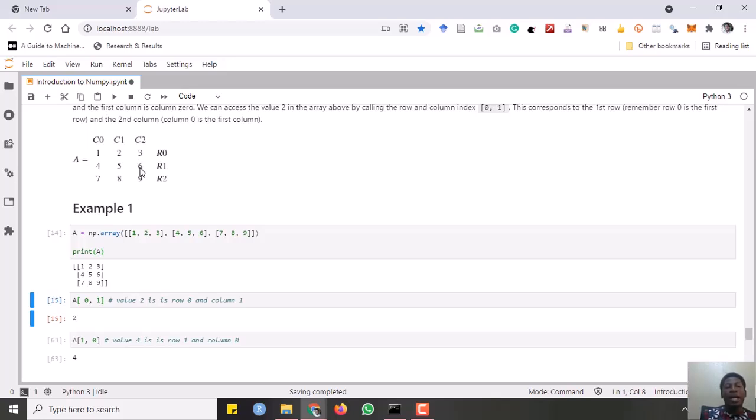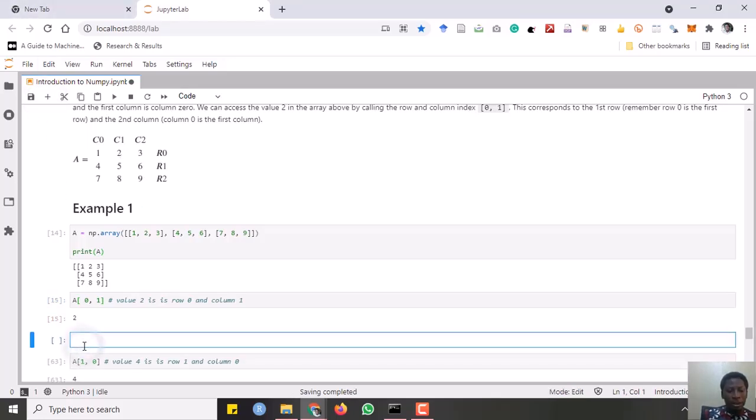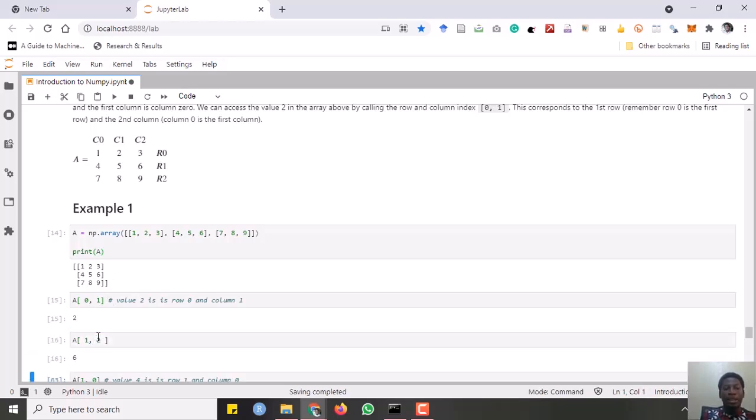So let's see how we can get 6 here. To get 6, let me create a new cell. I will first of all use the name of my array, which is A, followed by a square bracket, and then I will put the index there. If I want to get 6, this 6 is in row 1, as you can see, and then column 2. I just say 1, 2 and I will get 6, as you can see here.